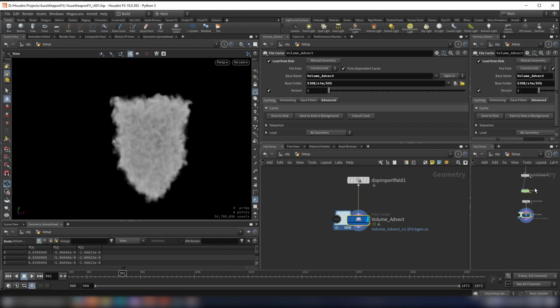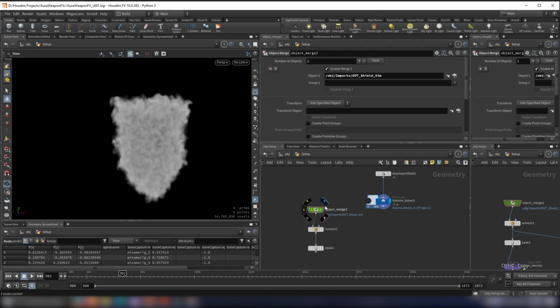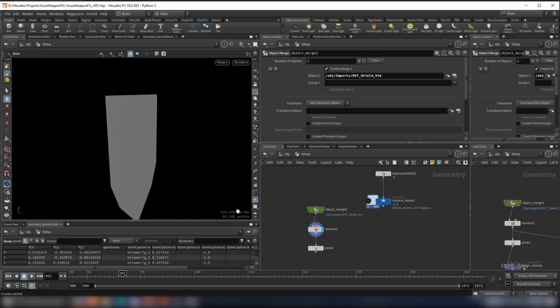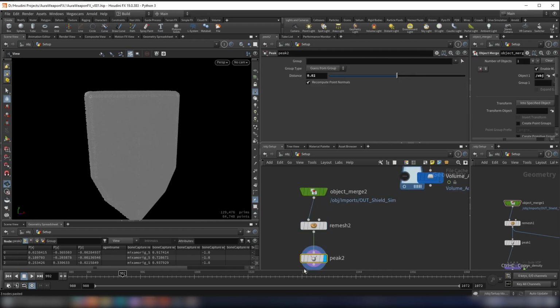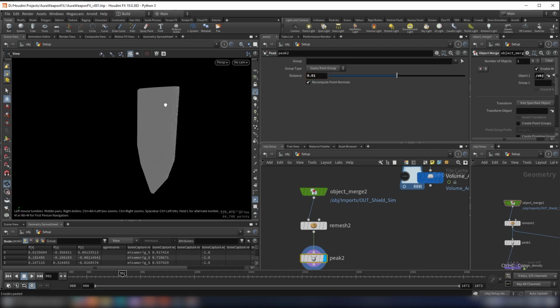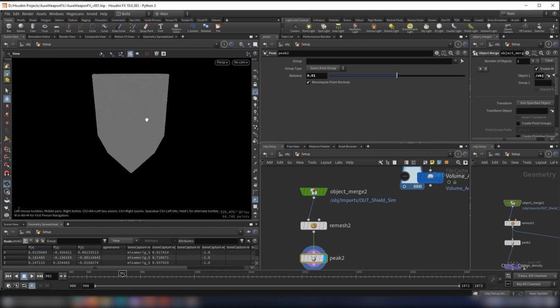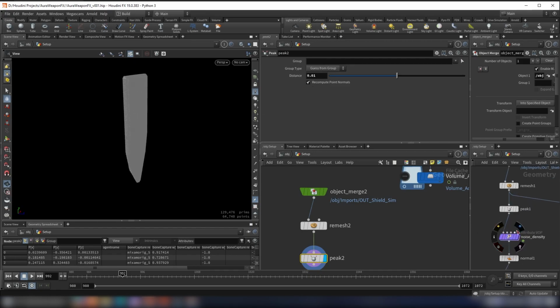So we need our source, and we can copy these three nodes, the shield and the remesh and the peak. And for the peak, I don't really think we need this distance. I can divide it by 2, so it's only 0.01, and I think it should be fine for a particle simulation.